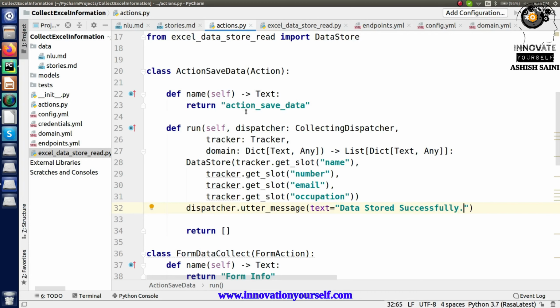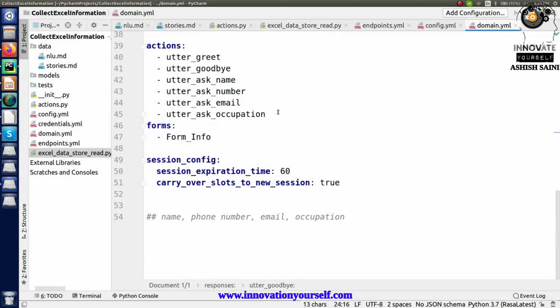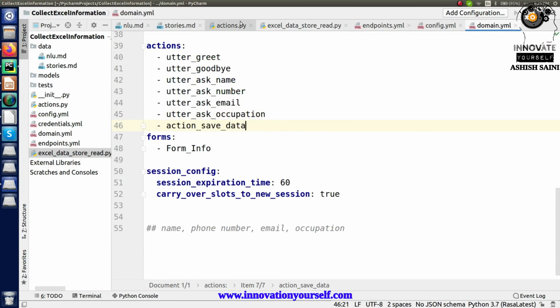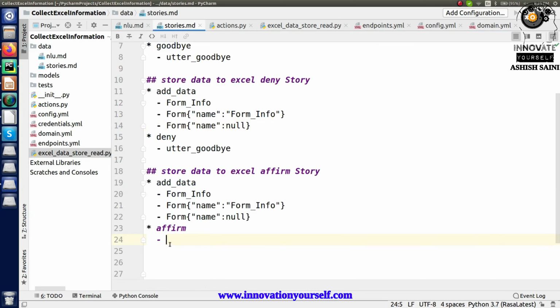The last thing left is to copy this, add it to the domain file inside the actions, and also add it to the stories for when the user says affirm. So this is how we are going to collect the information from the user and store it to the Excel sheet.